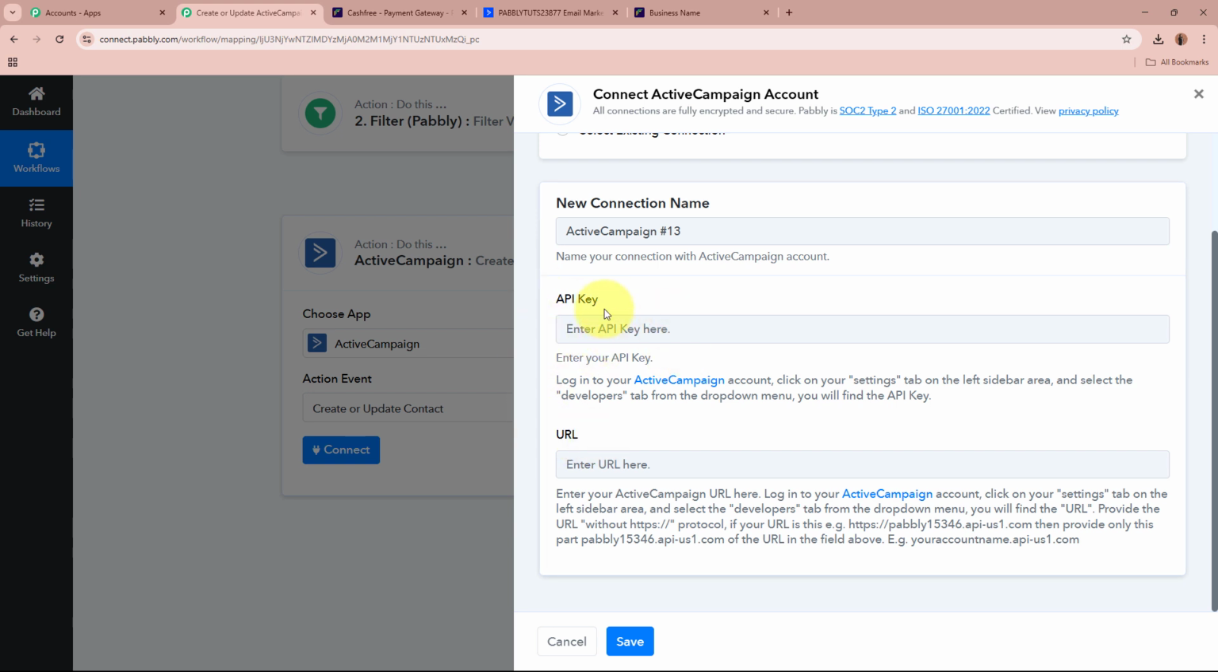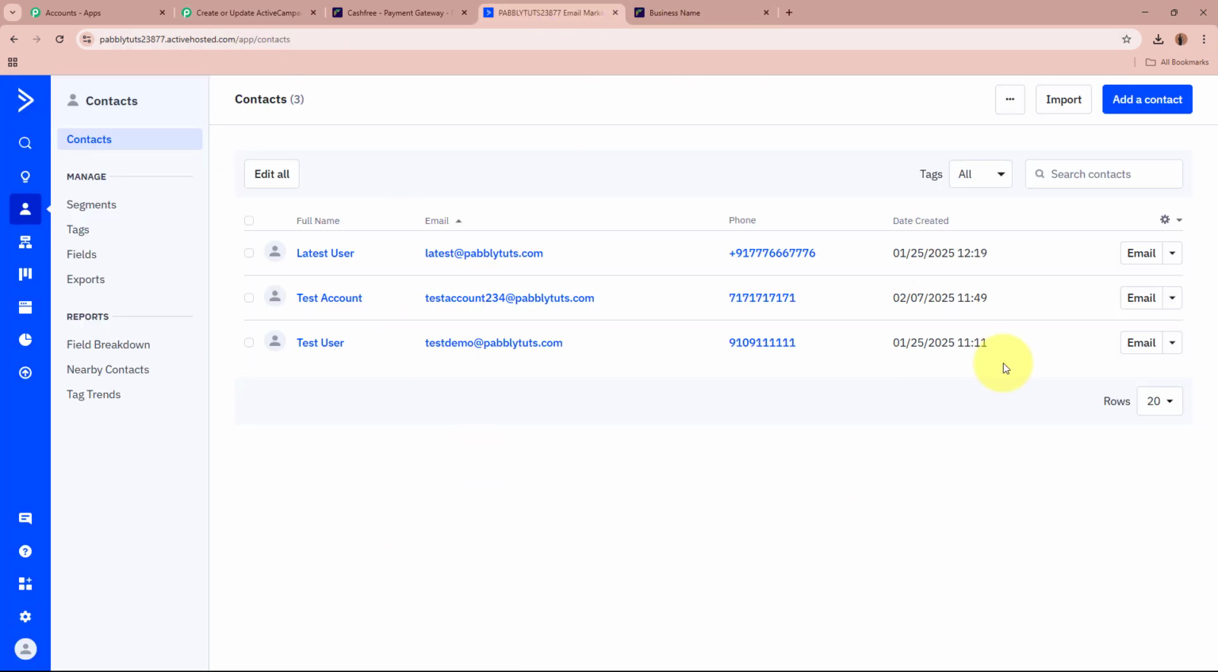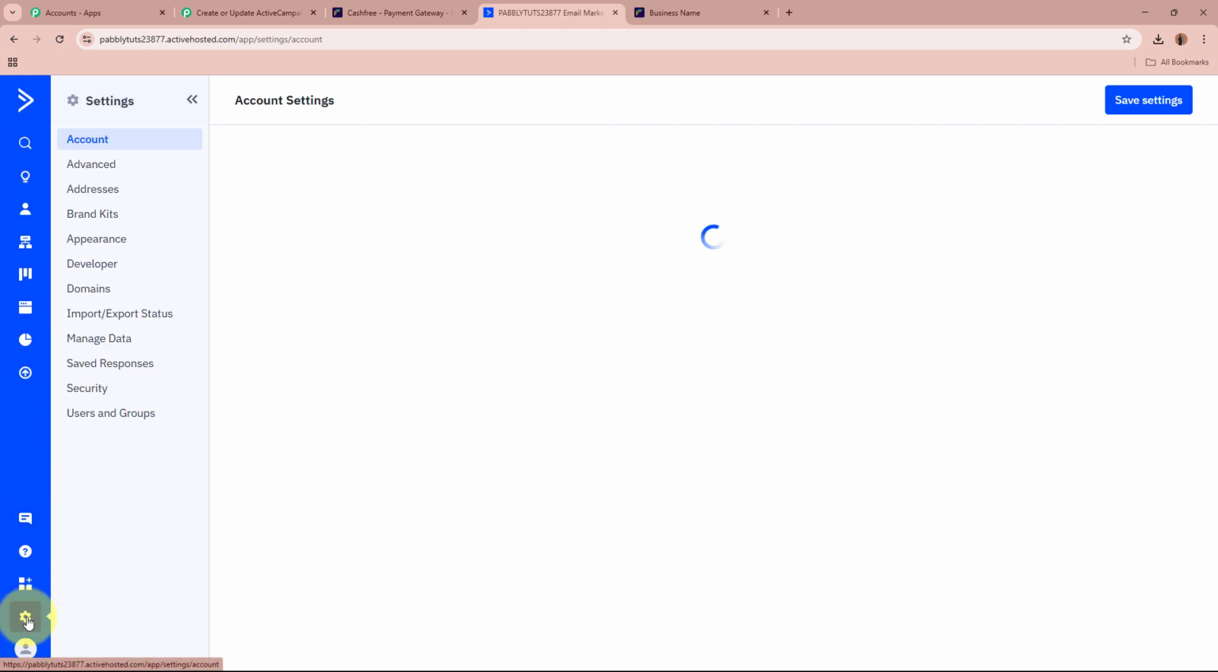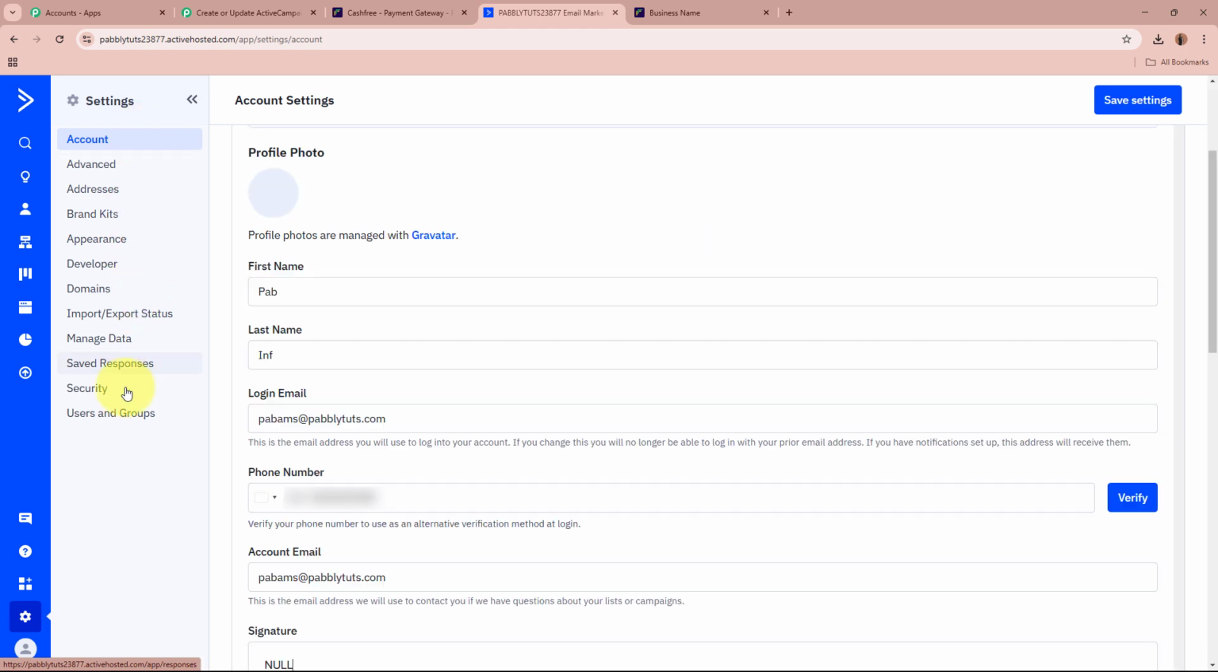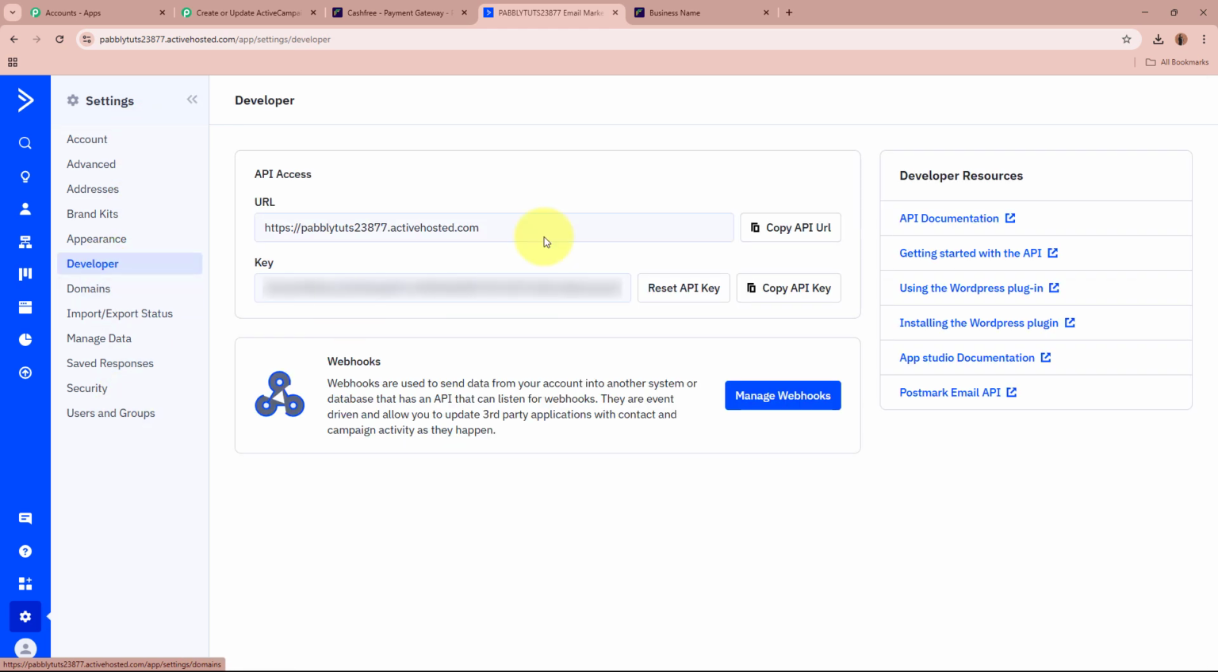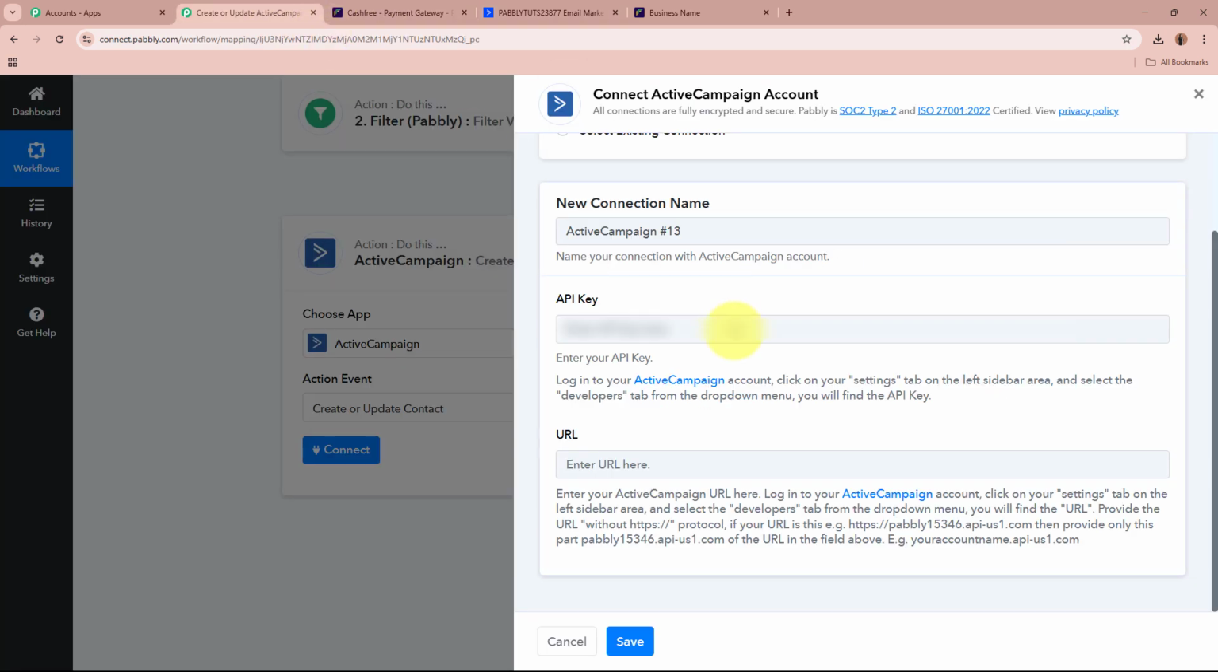Now from where are we going to get the API key and the URL? For that, log into your ActiveCampaign account. So this is my ActiveCampaign account, and to get the URL and the API key, from the left side of the panel, go towards the settings option right over here. After coming to settings, under settings, go to the developer page right here. This is the URL and the key. I'm going to copy this key from here and paste this key right over here.